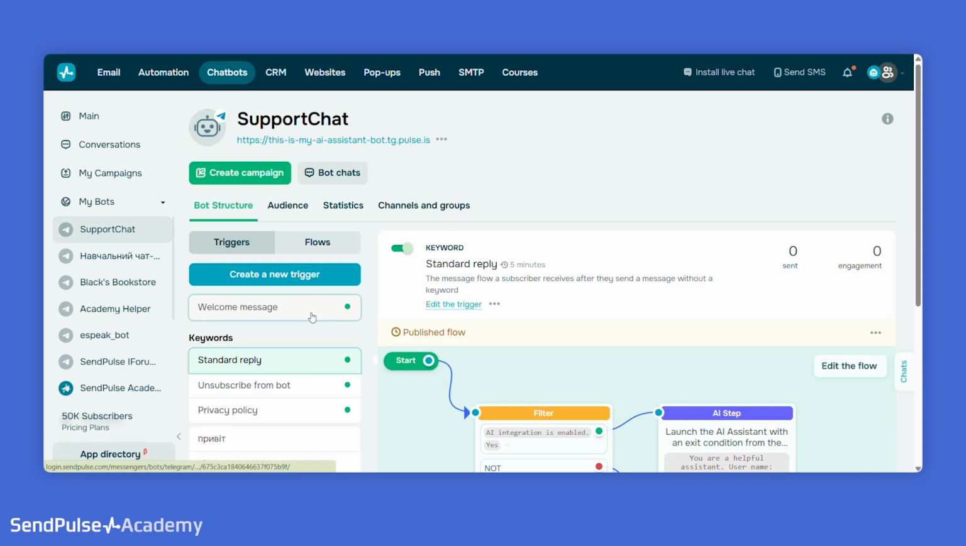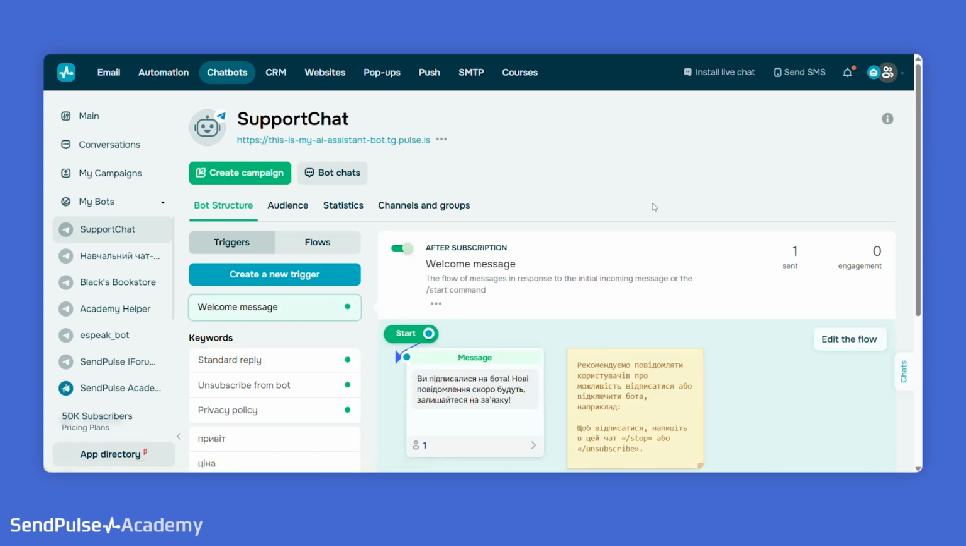A trigger is an event or command that launches a specific chatbot scenario in response to user actions. These can include keywords in messages, subscribing to a channel, requesting to join a group, or any other events that require a reaction. SendPulse offers 3 default triggers for all messaging platforms: welcome message, standard reply, and unsubscription from the bot triggers. A welcome message is triggered immediately after a user subscribes to your chatbot.